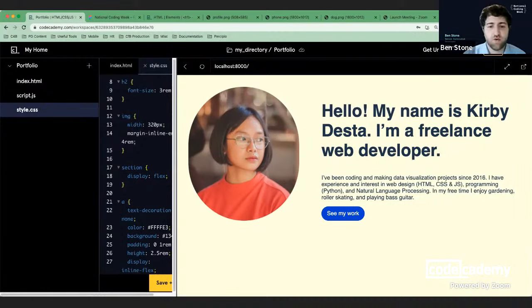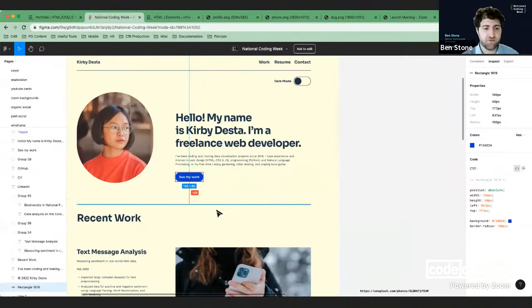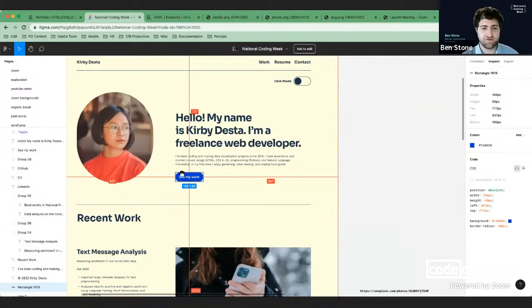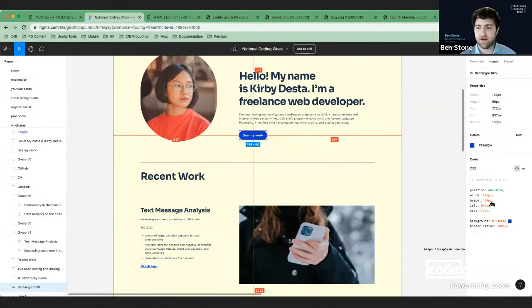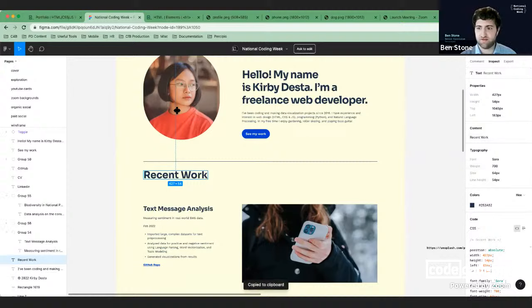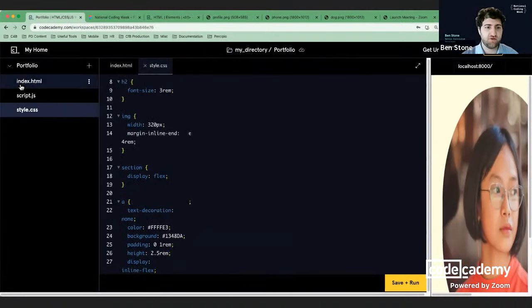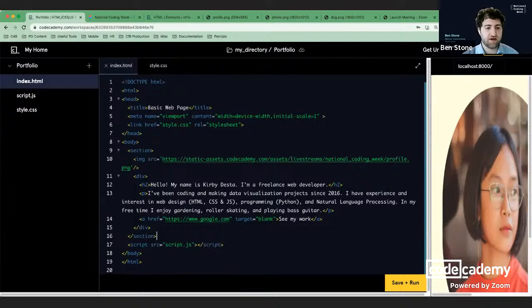Okay, we want to add in some recent work. So we've got this recent work section, and we're going to add in another header. We're going to go back to our index and add another section that's going to reflect our recent work. We're going to have a header, we'll say that's another H2, and we're going to call it recent work.